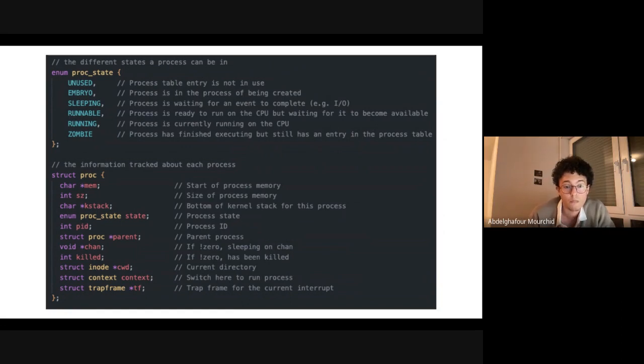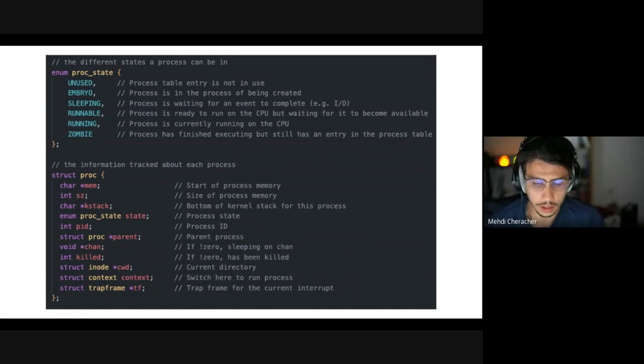I'm not sure. Are you going to talk about scheduling algorithms? Yes, of course. He's going to talk about scheduling algorithms.